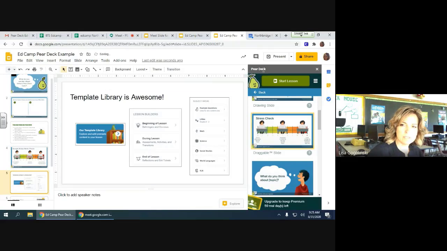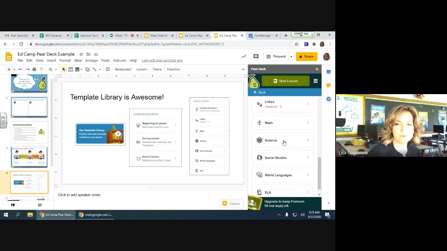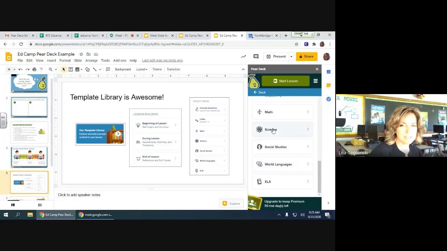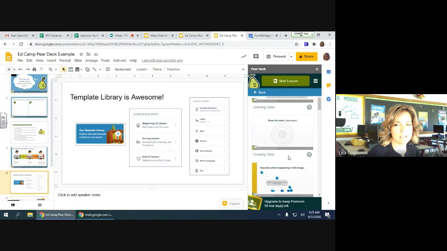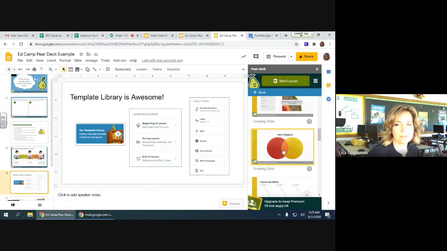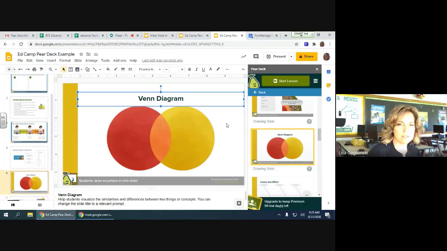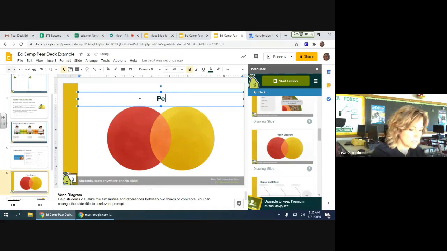Okay, so that's another one that I said, like, that's the social emotional part. There are examples like for littles, math, science, social studies. So say, for instance, in science, there's some really neat slides that are already there that will probably work for your content areas. One of them, I'm just going to put in a Venn diagram because I'm familiar with it. But when I click on this, I can bring this in, and somebody had asked a question about how does this, so I could say Pear Deck versus another tool.